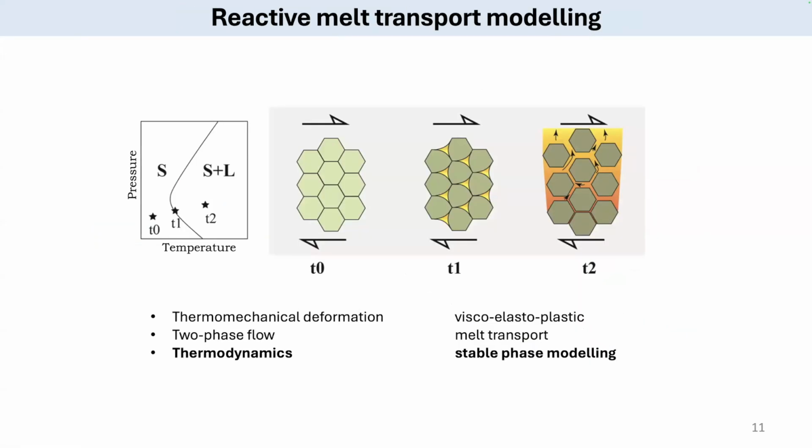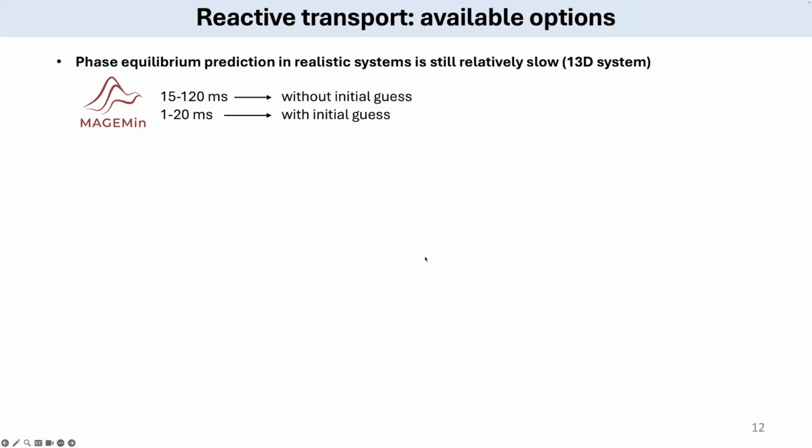And for this, we need mainly three components. The first one is the thermomechanical deformation, and for this we usually use viscoelastoplastic rheologies. We also need a component that will account for the two-phase flow, so the melt transport and the segregation of the melt. And finally, the topic at hand today is the thermodynamics, and we need to be able to compute the stable phase equilibrium.